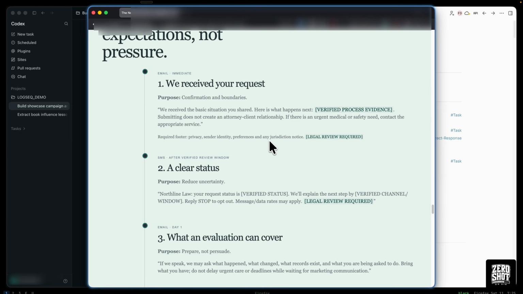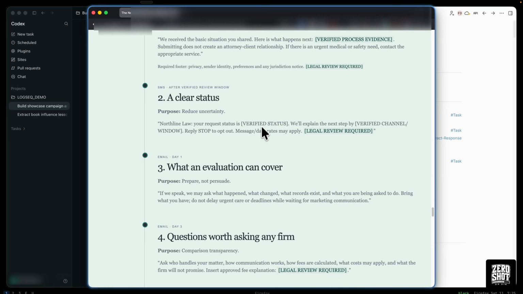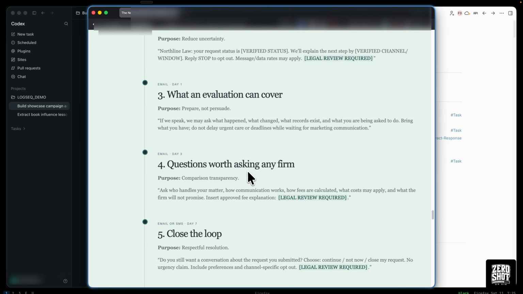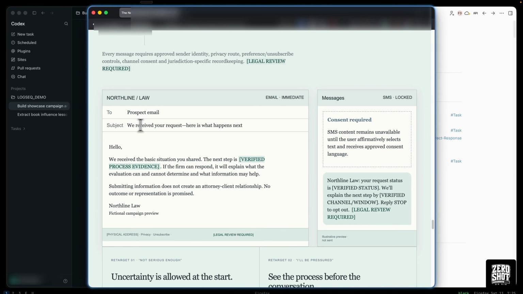All right, we received your request. We received the basic situation you shared. Here's what happens next. What an evaluation. Prepare questions worth asking any firm. Ask who handles your matter, how communication works. Cool little email mock-up. We received your request. Here's what happens next. Yeah, we're totally still corporate boilerplate. We received the basic situation you shared. The next step is whatever.